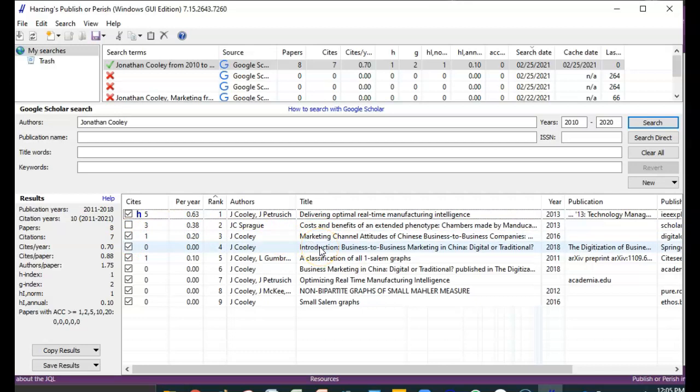Introduction, business-to-business marketing in China, digital or traditional, meaning either internet-based or like advertising-based. A classification of all, we don't want that one. Business marketing in China, let's take a look at those. They might be repetitive, but that's okay. And I'm going to click off the last two.